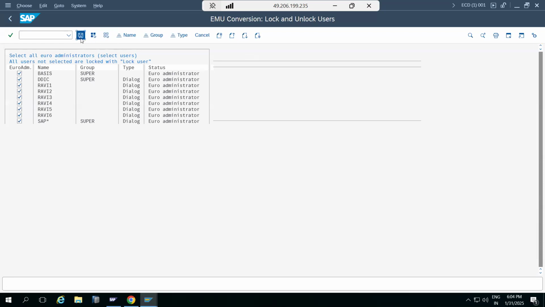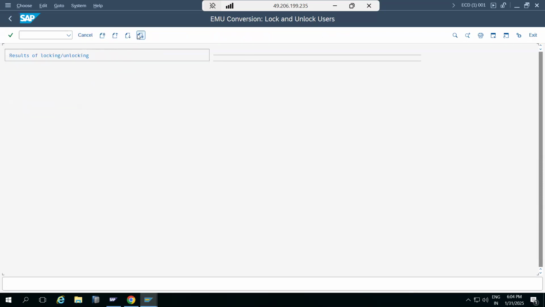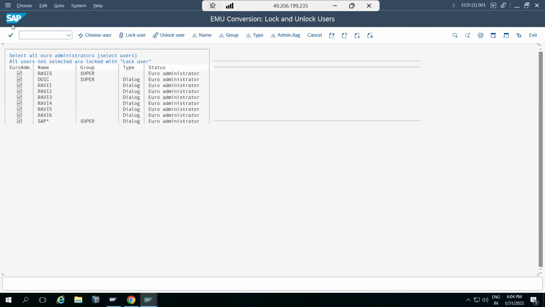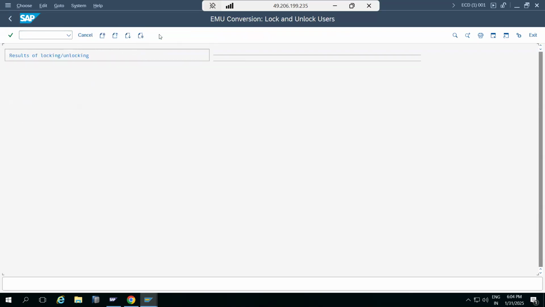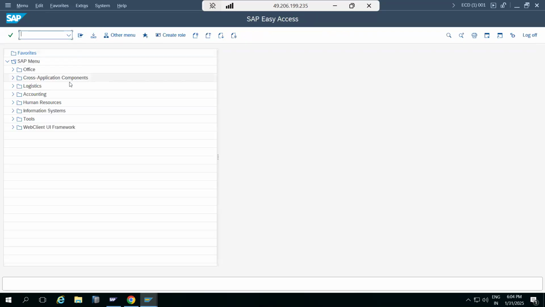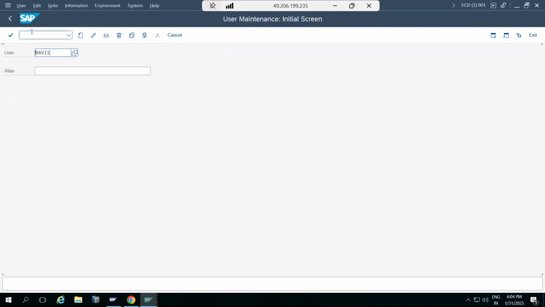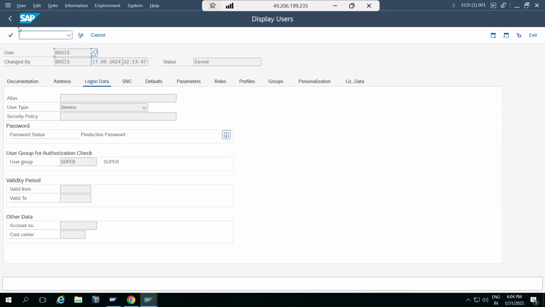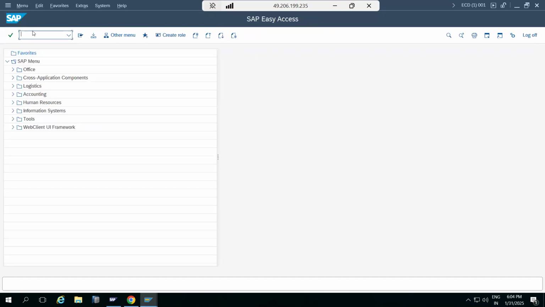Then lock the users here. All users will be in locked status. Then if you select the users and unlock them, all users will be unlocked. So locking and unlocking can be done by using EWZ5. All the users we can lock, and we can unlock as well here. Admin lock, we can do that, right?